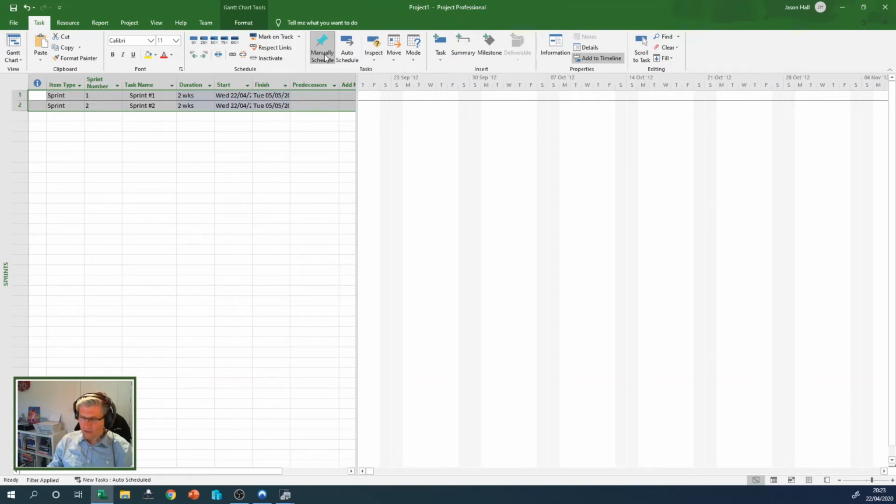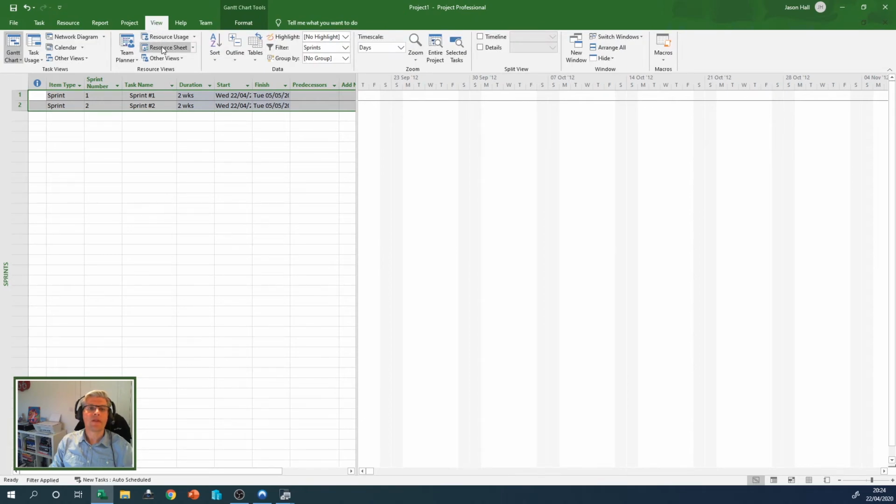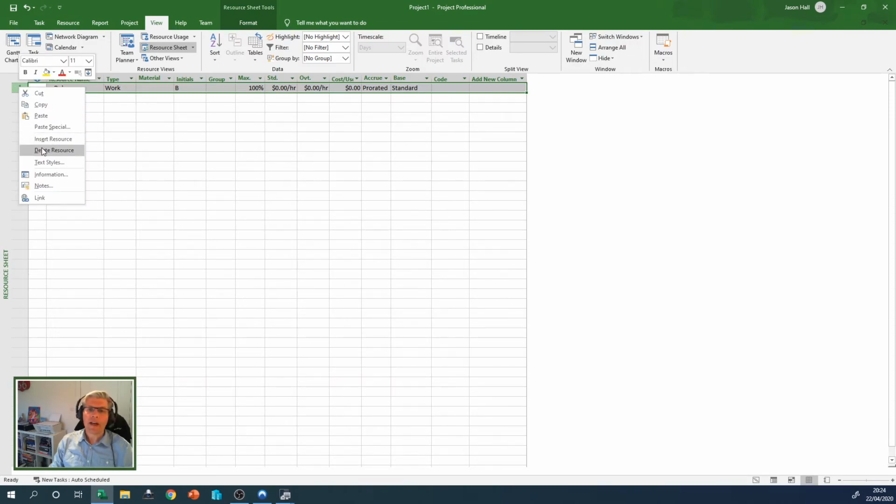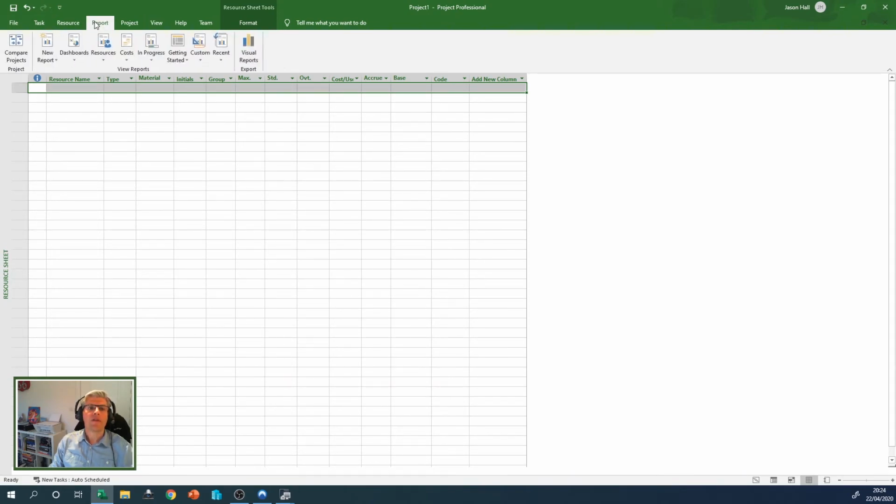And then, as I mentioned last time in the introduction, I'm going to go on to views, and then we want to go onto the resource sheet. We've got Bob here, and we want to remove Bob from this project. So there we go. So we've just been through the process of resetting the template. You can save this as a blank template now and add your information to it.